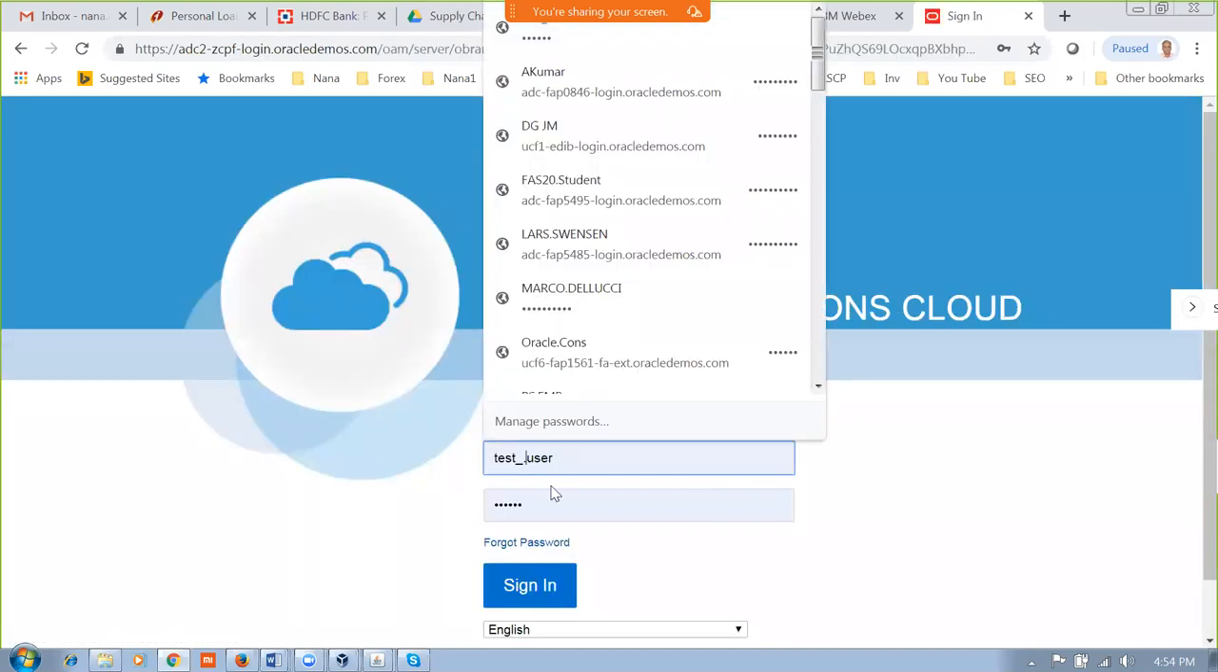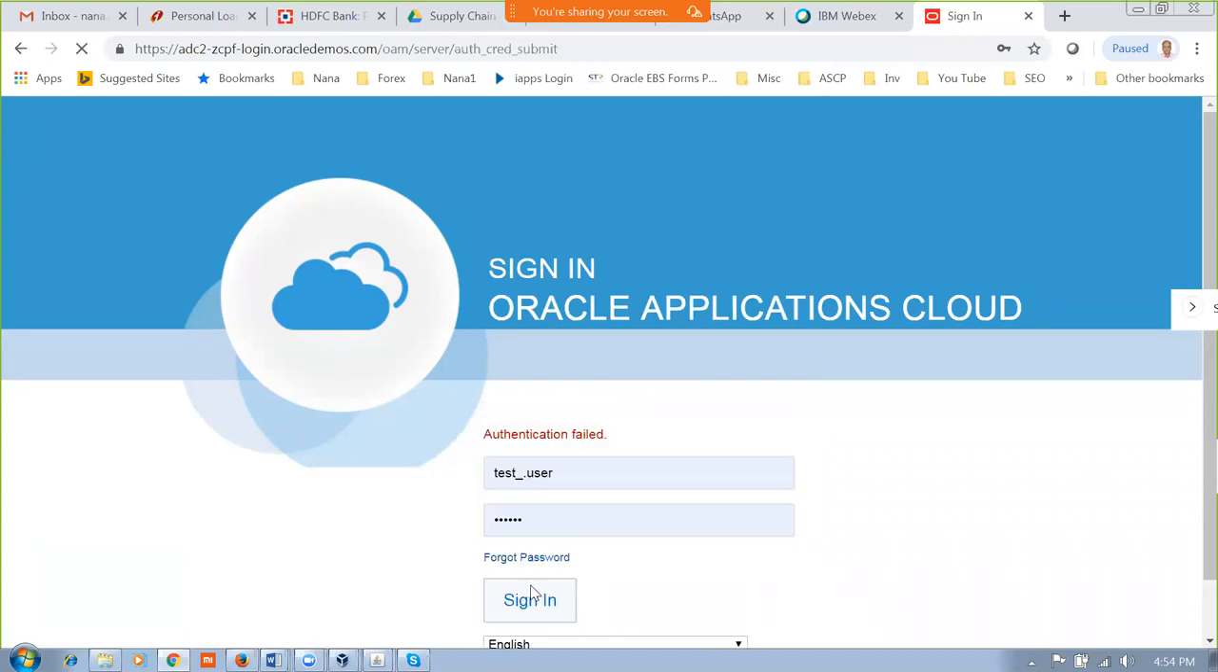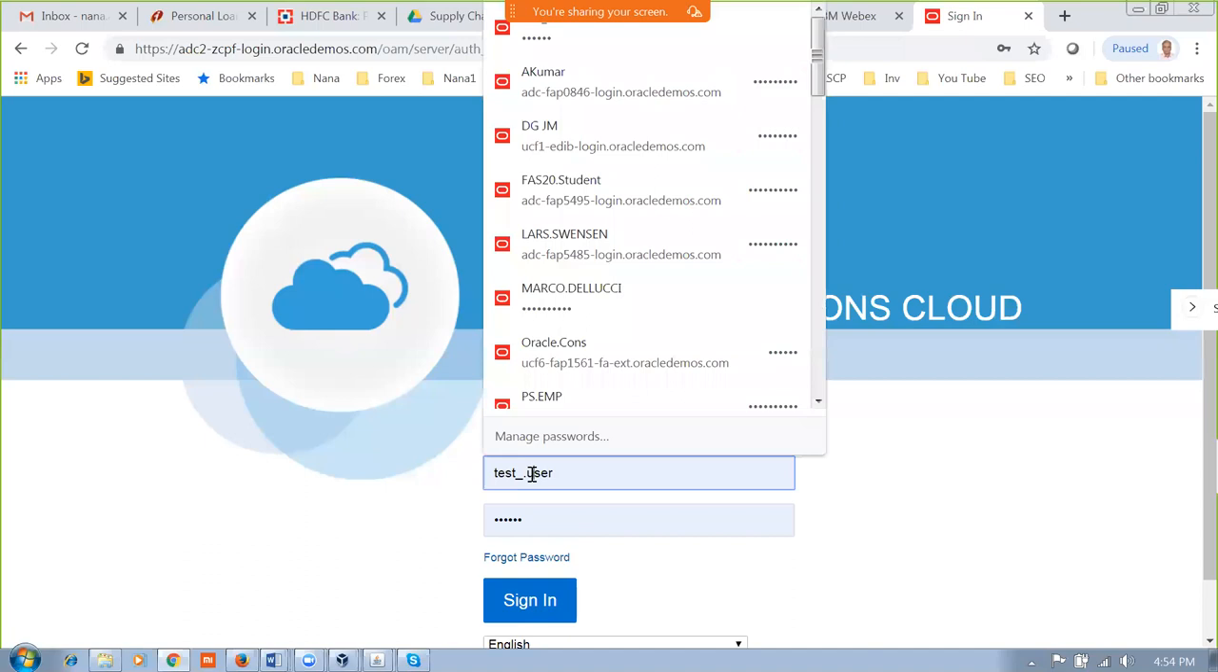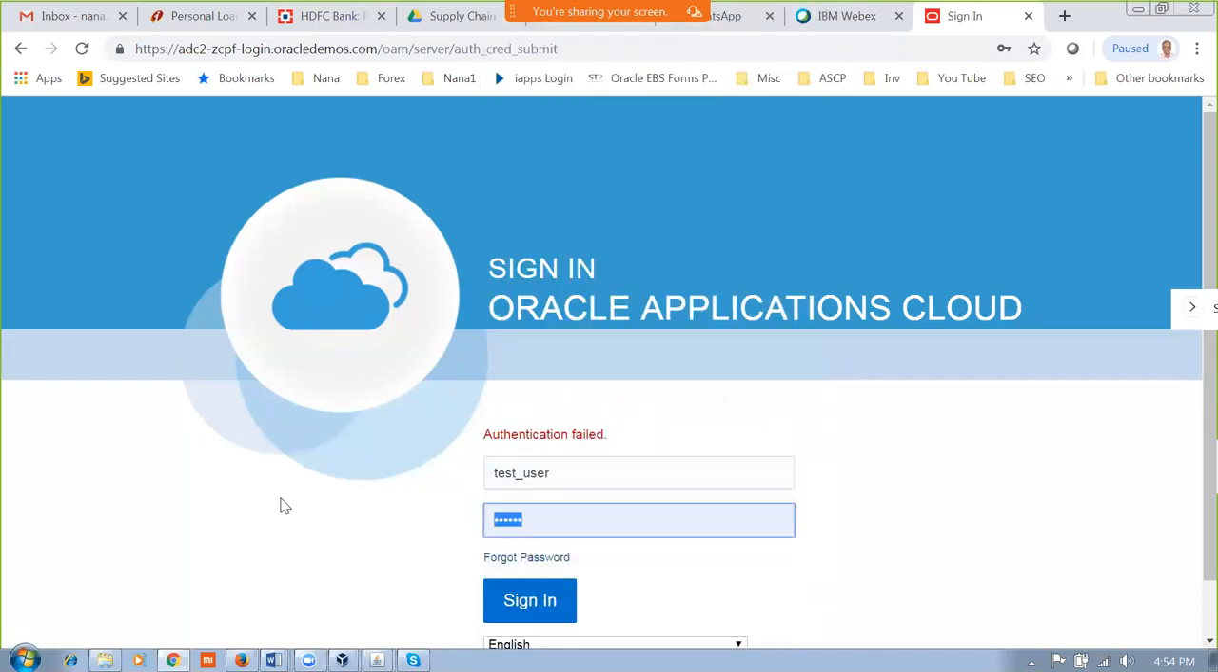So let me remove that dot from test. Click on it and then click on sign in. Oh God, again it's not coming. Test underscore user. Welcome 123. And then click on sign in.